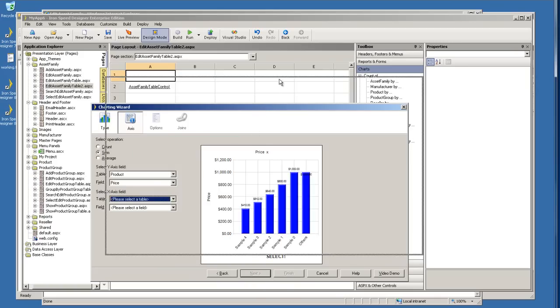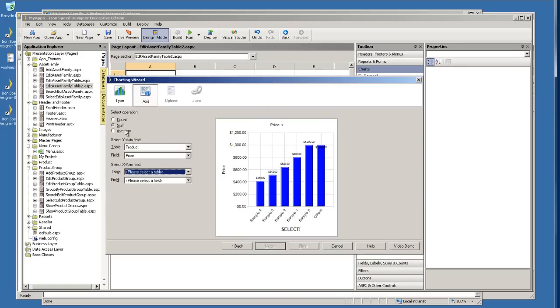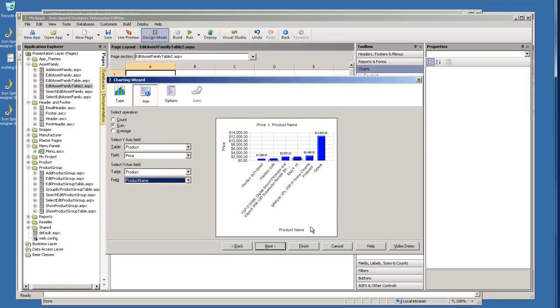Going to next, it asks you what kind of operation you want to choose. Because we selected sum of, it automatically knows that you're doing a sum of definition. So sum of y-axis, product and price, and x-axis, what we want to display would be product and then the product name. See, as you select different options, it automatically refreshes the preview for you.